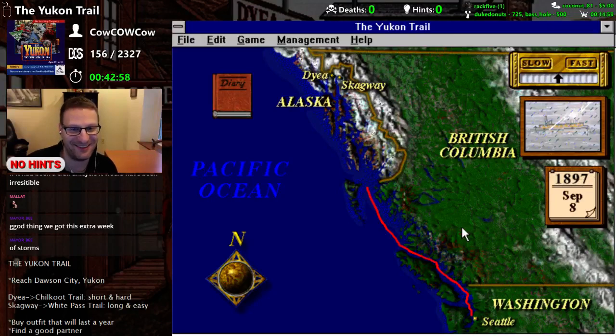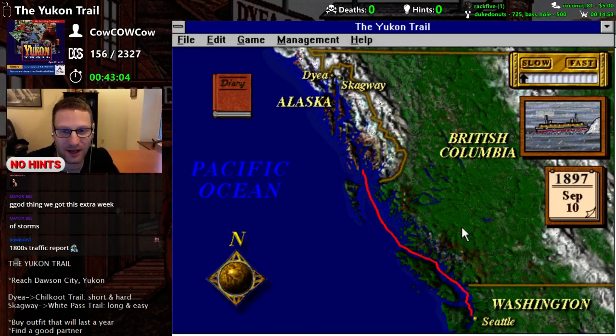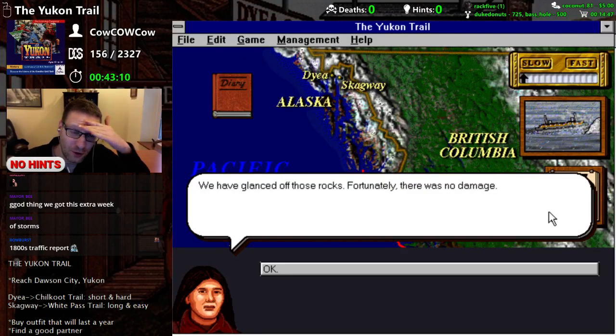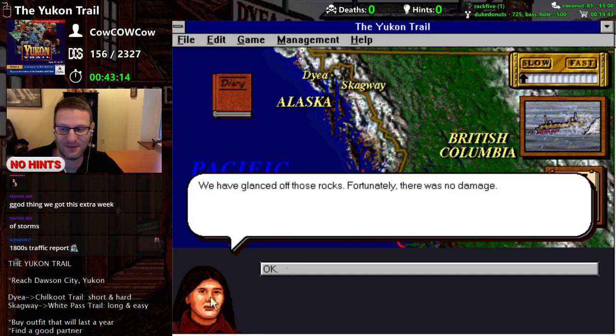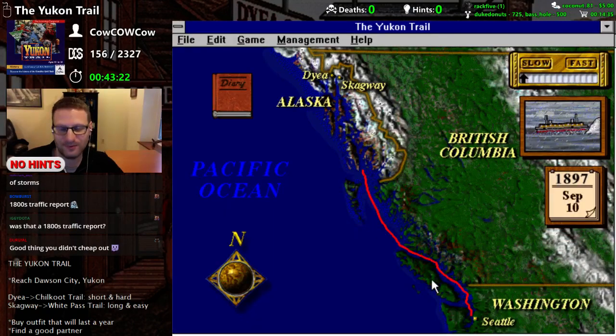Yeah, exactly, Derby. Oh man. Alright, now we're at least picking up some speed. Okay, yeah, and look. It's like, oh no, we hit into a rock. We have glanced off those rocks. Fortunately, there was no damage. Whew. We dodged a bullet there, guys. Yeah, our speed went down from about middle and then went boom, crash into the rocks, slow.